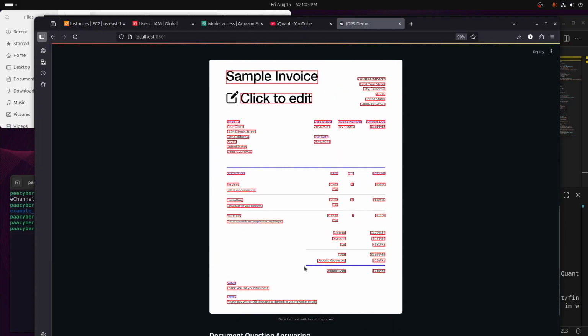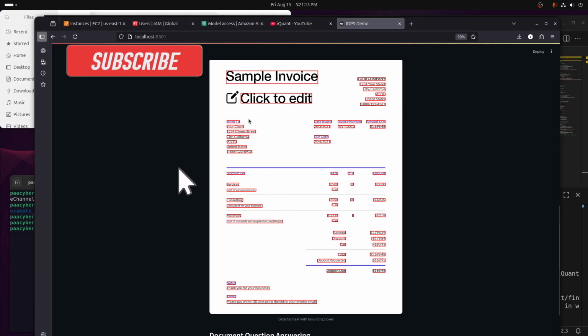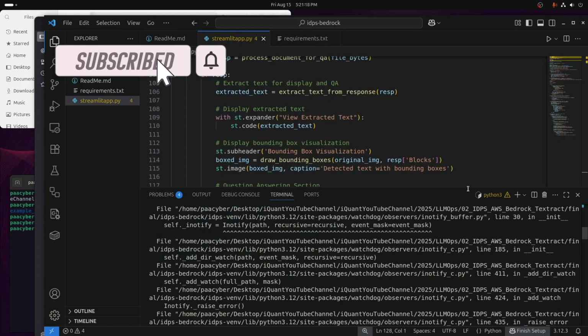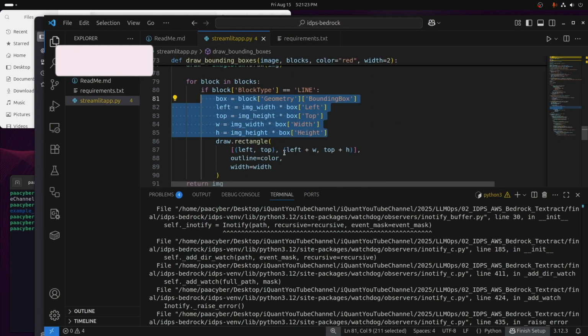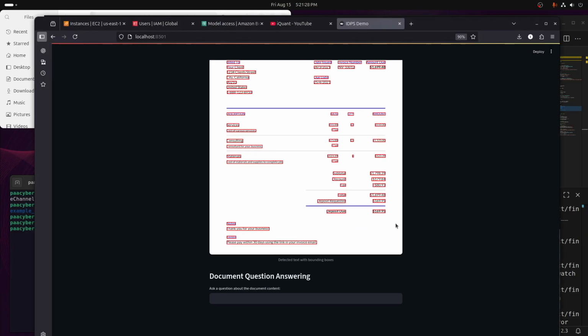And this is how the document looks. You see everything is boxed in a red rectangle. I see that it's a little tight. You can increase the dimension of the rectangle in the code in this region here. You can just increase it a little bit for it to be a little more readable.